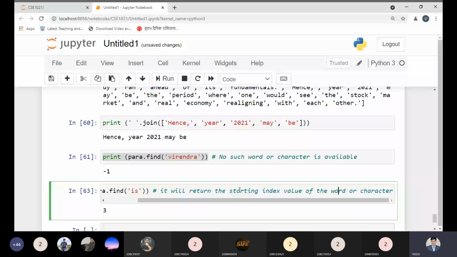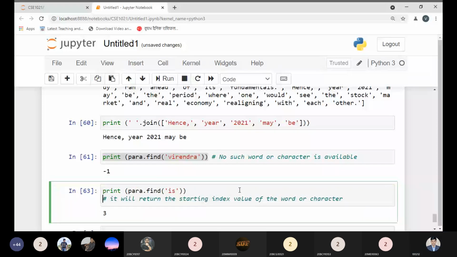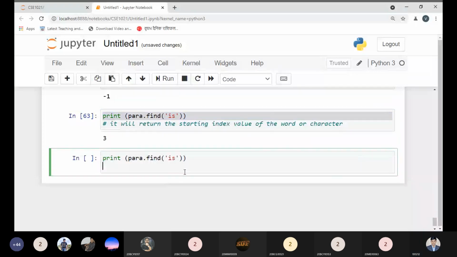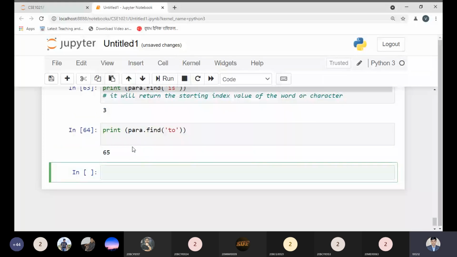So it will return something like this. Same thing we have done for "is", and same thing we have done for the 2 as well. Yes, tell me, is this clear to all? Everything is clear to all?